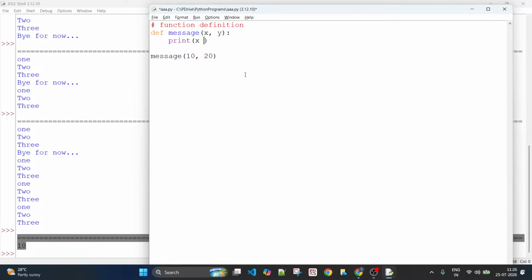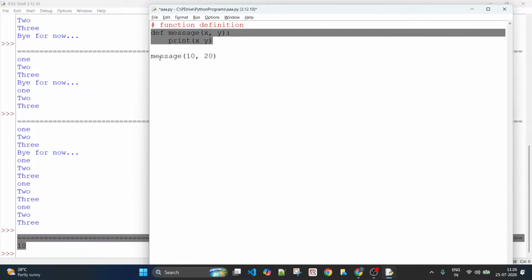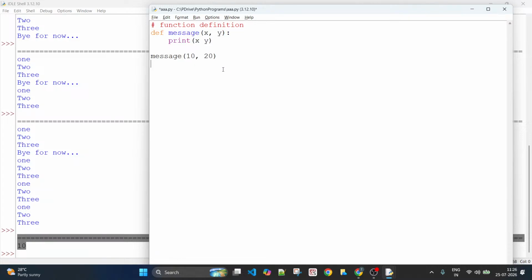Now you can print both x and y. What would be printed? What happens in this case? This is a function definition, and this is a calling statement, and this is the name of the function, message, right? So when you do it like this, the value 10 will be associated with x because it's the first argument, and here the first variable name is x. So x becomes 10 and y becomes 20. Got it? y becomes 20.